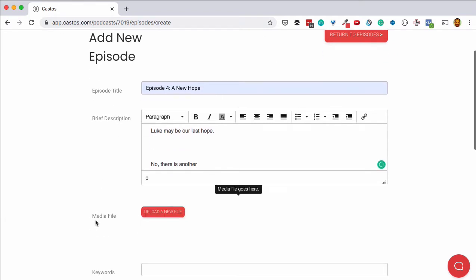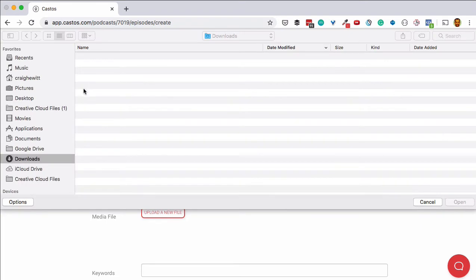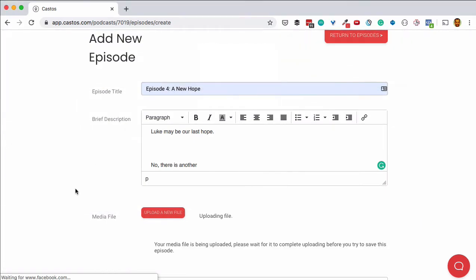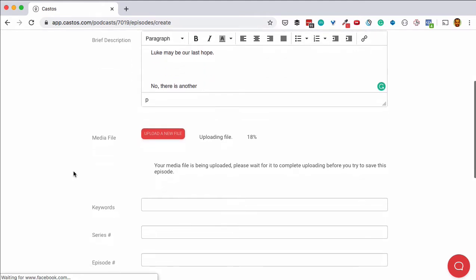So again, we've already recorded and edited our first episode MP3 file. We have guidance for how to encode MP3 files in our help docs, and we'll link to that in the email after this as well. But let's go ahead and upload this file here. And this file is uploading. Depending on your internet speed, this may take a couple seconds to a few minutes.